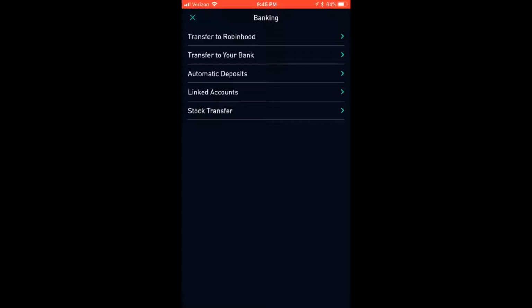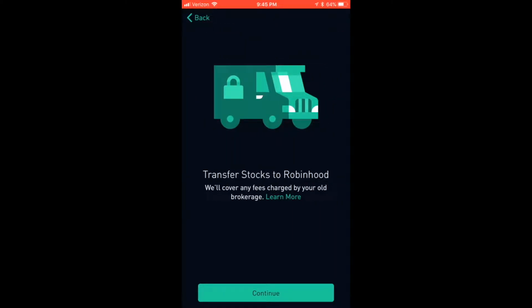Another option that I like here in their banking is the ability to transfer stocks from any of the other brokerage accounts right here. And the beauty of this is that it is commission free as well. So you don't have to pay any fees to transfer money or to transfer any of the stocks that you have in your current brokerage account into RobinHood.